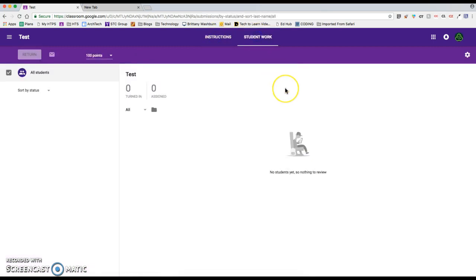However, the student work, and now I don't have any people in my class right now, so you won't see anything. But when you do, and if you attach something or they attach something, they will all pop up in here. So you can quickly go through and grade it. You can give feedback and send it back. You can tell if they have turned it in. So that's an option. They click turn in when they're finished and see who hasn't.